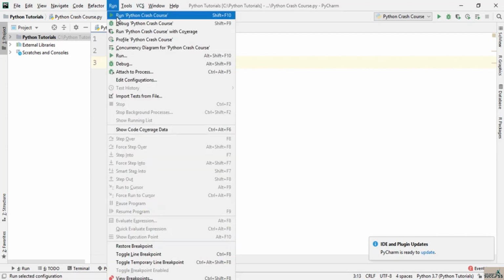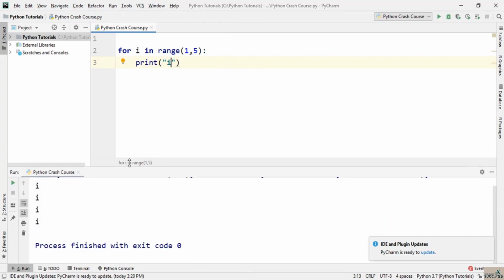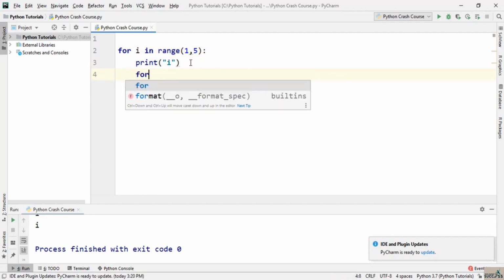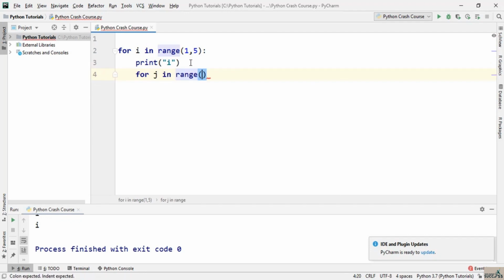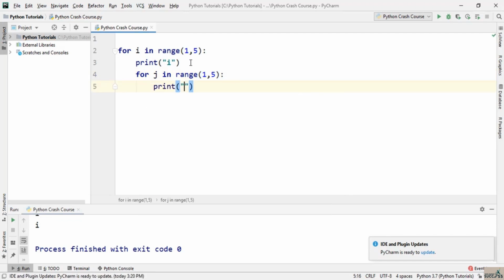Now if you execute this whole code, it's going to print out i 4 times on the console screen. Now let's say I want to have another for loop inside this for loop. That loop will then become the nested for loop. So I will say for j in range, again 1 to 5, and then print out j.